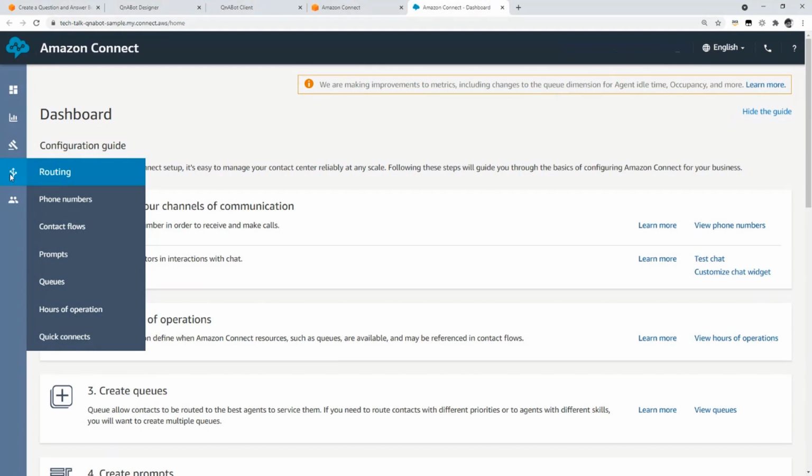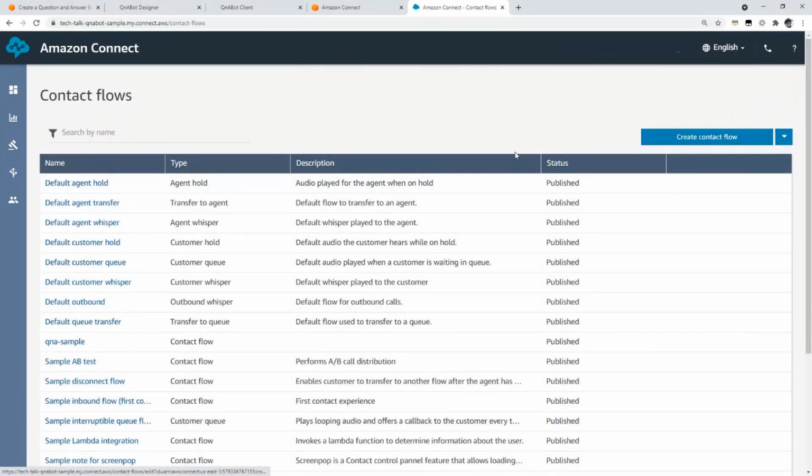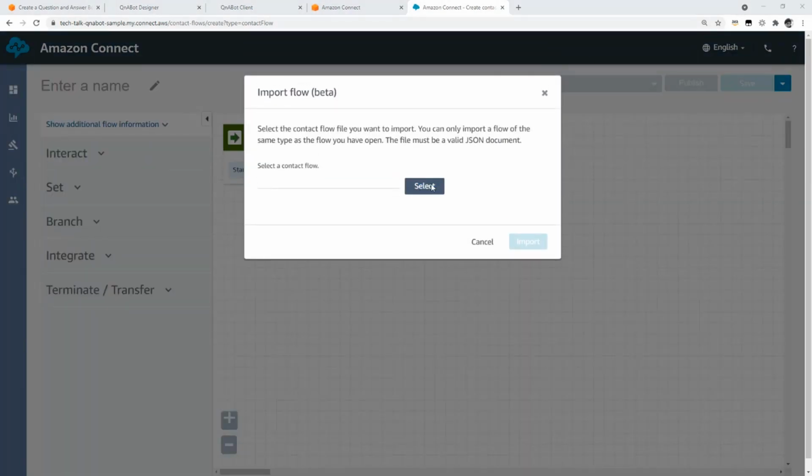So under the routing menu, we can see different options for managing phone numbers, our prompts, our queues, our hours of operations, as well as our contact flows. So let's go ahead and create a contact flow as described inside of the QABot wizard. So if I go ahead and import a flow, I can import the contact flow that was downloaded as part of the setup.